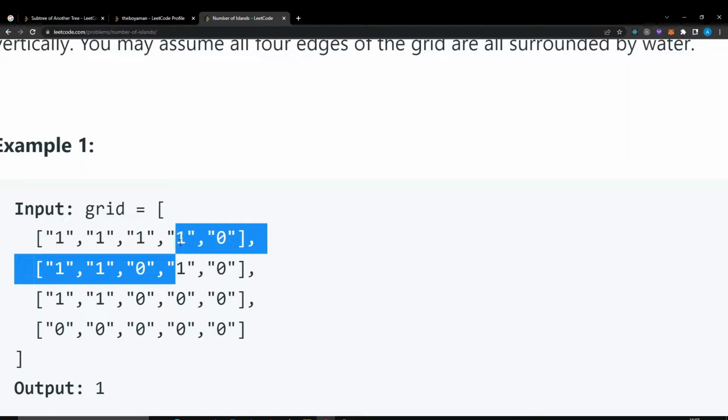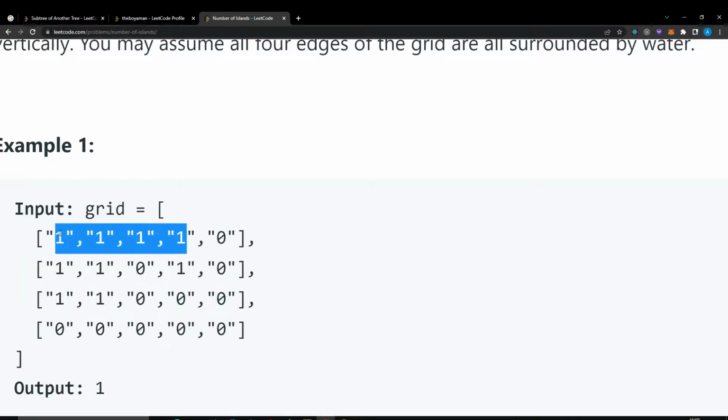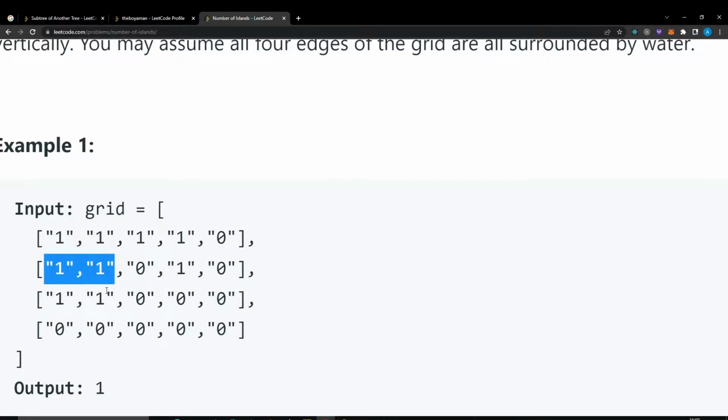Okay, now look at this one, this and this. These two ones are connected horizontally, these two ones are connected vertically, and these ones are connected horizontally. So an island is a group of ones which can be connected horizontally or vertically. By that logic, starting from here, this one, this and this, all of this is one big piece of ones, or an island, so we can count this as an island.